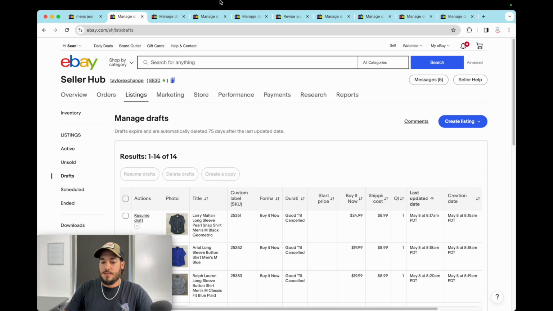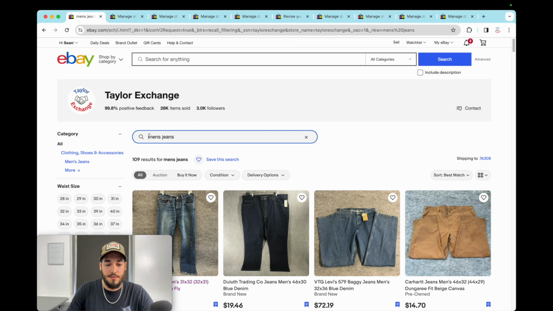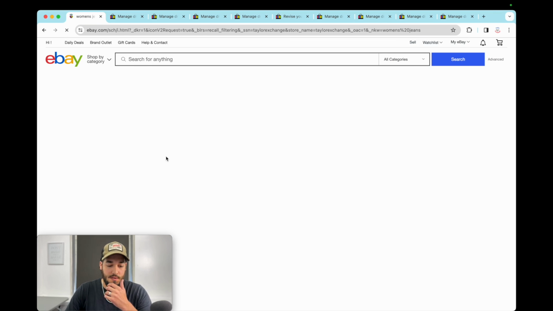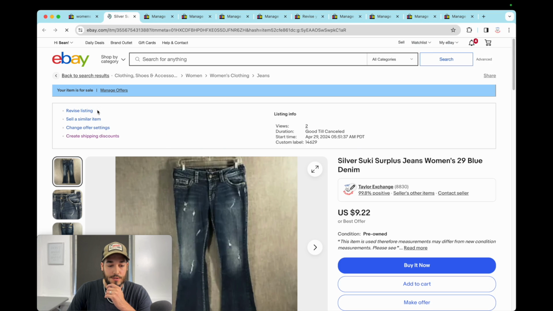Okay, so that's that first batch. That's 14 done. Now this next one, I had a bunch of shoes in between, so I decided to do all the shoes separate because I just want to get all my shoes listed. And this next one's a women's jean. So we're going to see how many women's we have listed. It's only 15. We're going to go with this silver Suki.